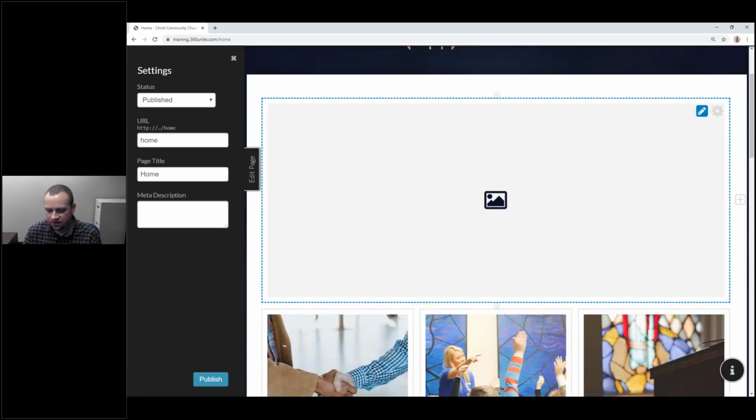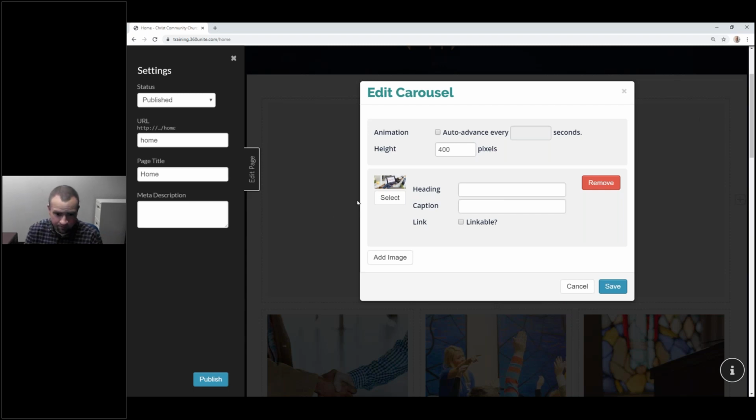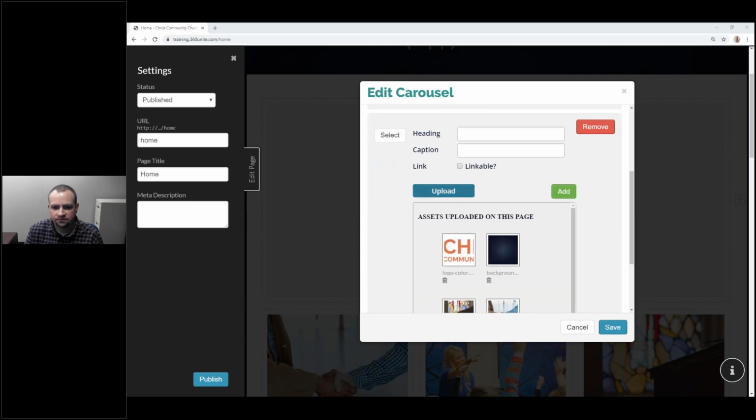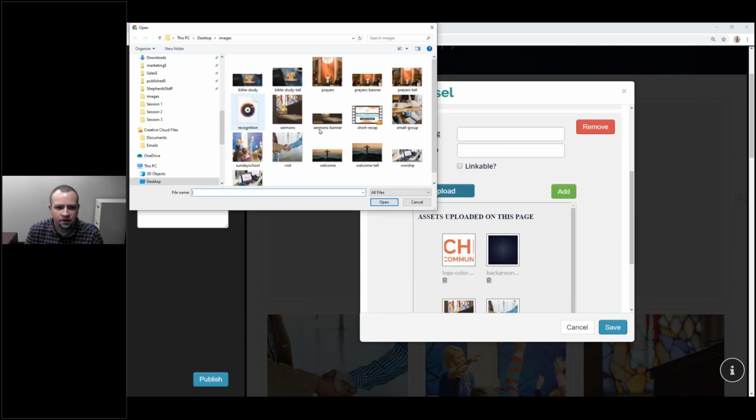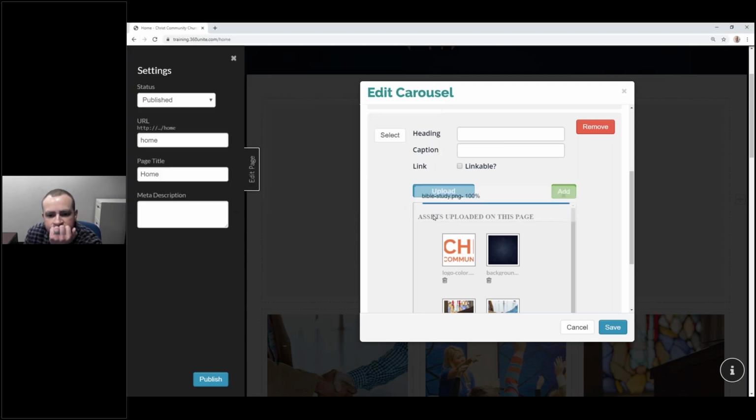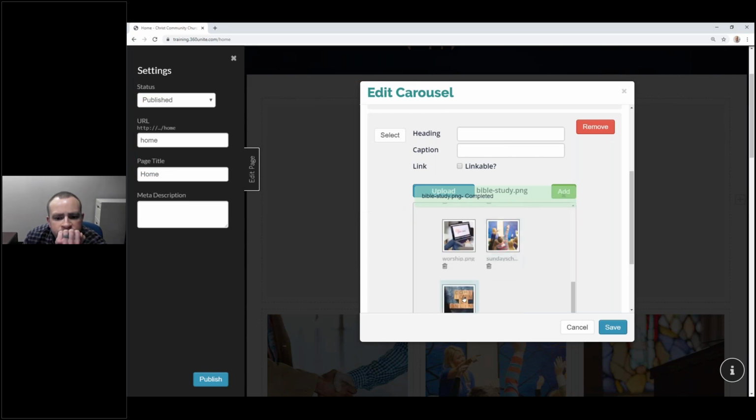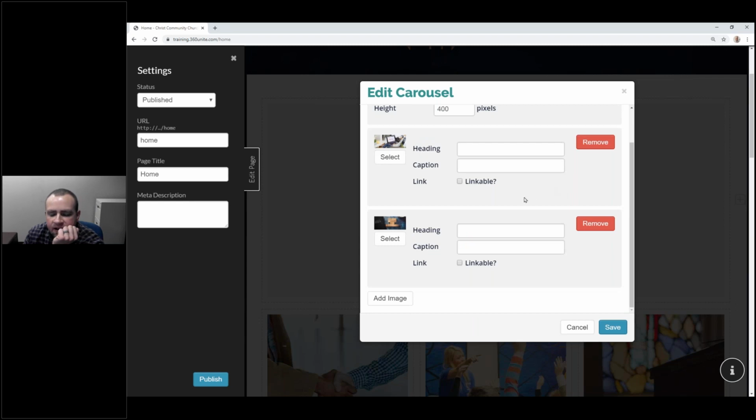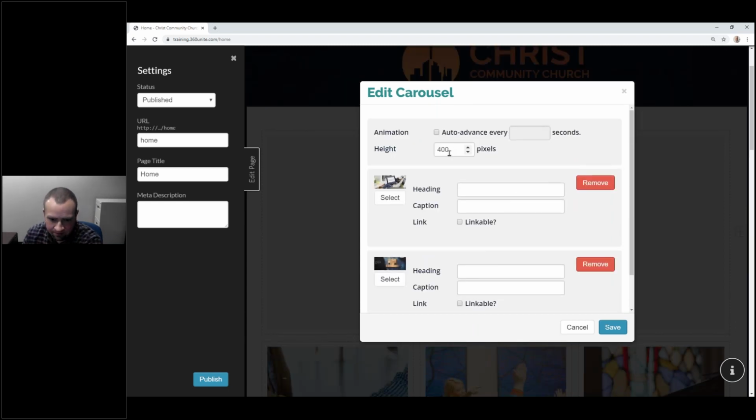But when you go into a carousel and add another image, we'll click add image. We'll select it. We'll go and upload it. We're going to go to Bible study. There it is, and we'll click add. Now it becomes a carousel because you have more than one image. So I'm going to click auto advance, and we'll say every 5 seconds, and now we'll hit save.